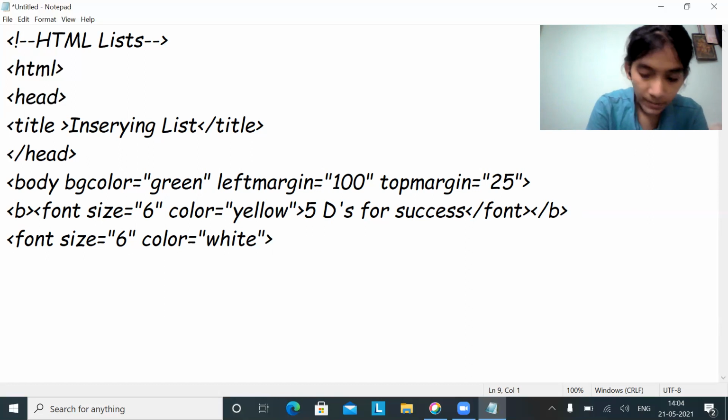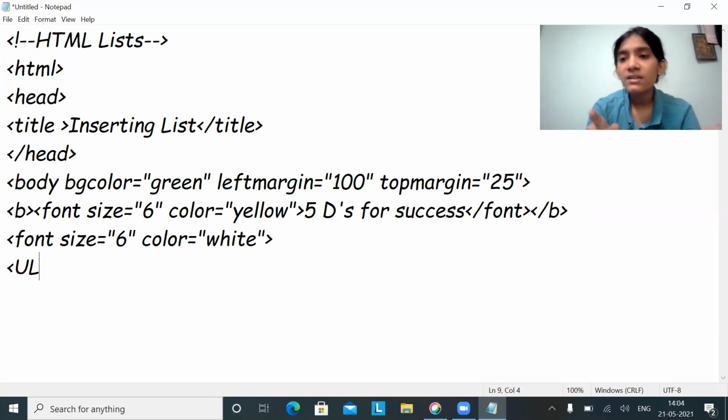Now, this is an unordered list, so there's a tag called UL. One more thing is that HTML is not case sensitive. You can write in either uppercase or lowercase, so there is no problem. I'll go for uppercase because it looks good and is not confusing. If I write in small letters, many people may get confused: is it one or is it I? That's why I'll go for uppercase.